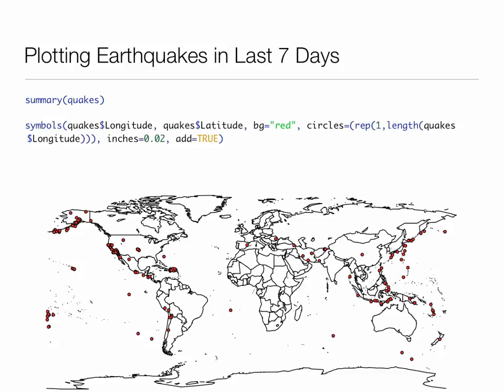So now we're going to use the symbols command, and we're going to tell it, all right, at longitude X and latitude Y, what I want you to do is put a circle. And we'll set the background to be red. That's the center of the circle. And the size of the circle is going to be 1. Now, sizing is a little bit curious with the symbols command, and I'll try to explain it in a way that makes sense. I'm not sure it was written in a way that makes all that much sense.